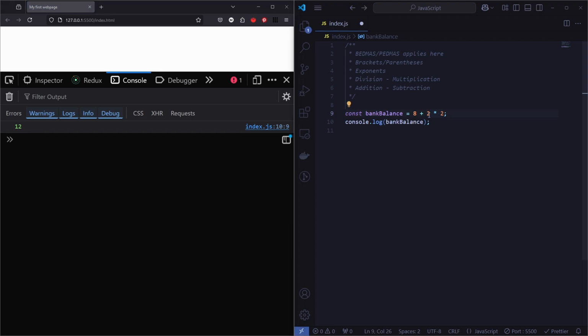To change this expression, you can add brackets here. So 8 plus 2 will be evaluated first before multiplying by 2. This will become 8 plus 2 is 10, times 2 equals 20.